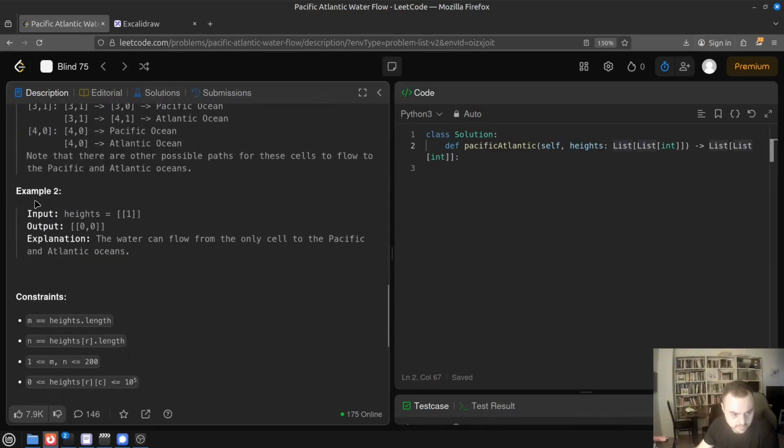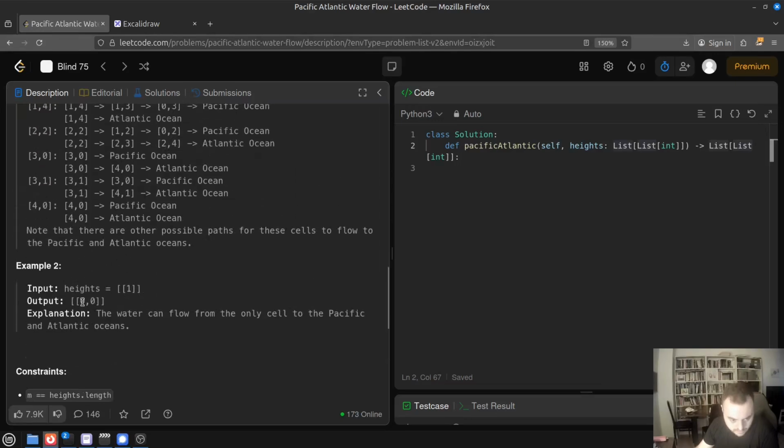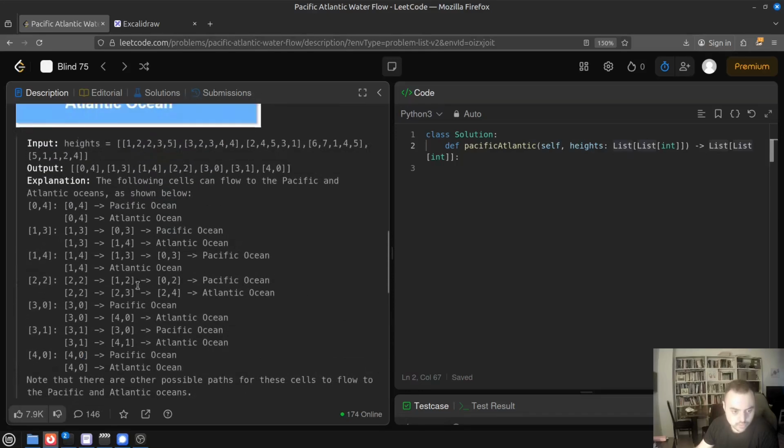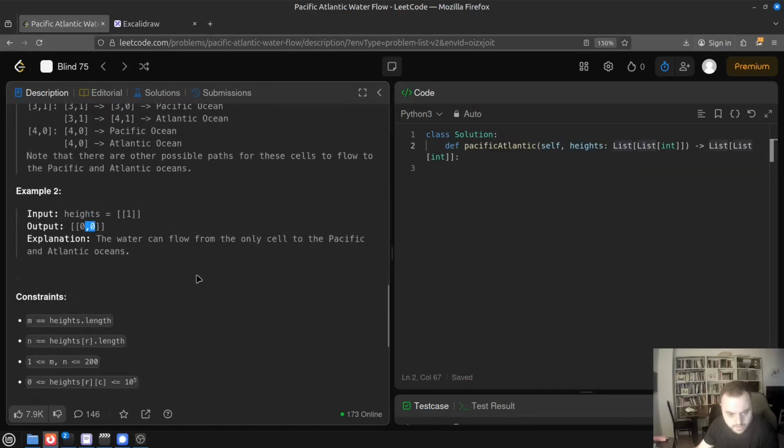And the second example, here you have a single element, so the island consists only of a single cell, and then of course this cell borders both Pacific and Atlantic Ocean, and the path contains only the cell. So in the output we are returning coordinates, and in the input we have heights. And the coordinates of course are the row and the column for the given height.